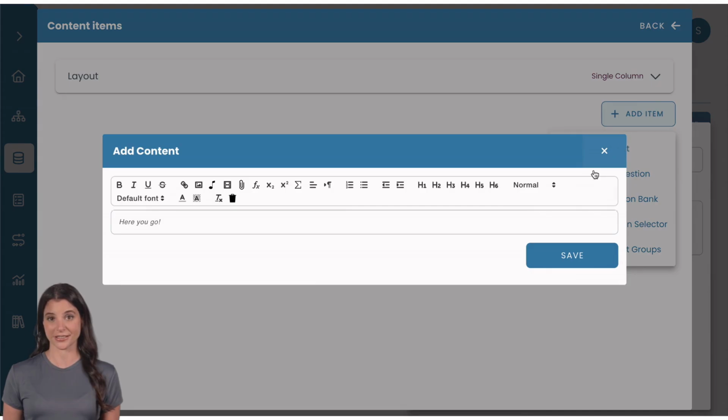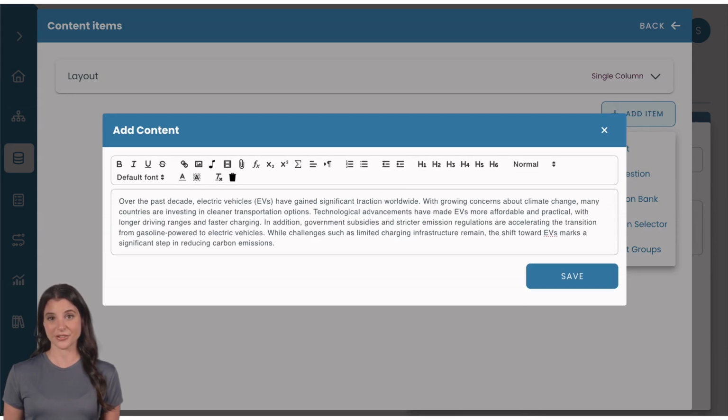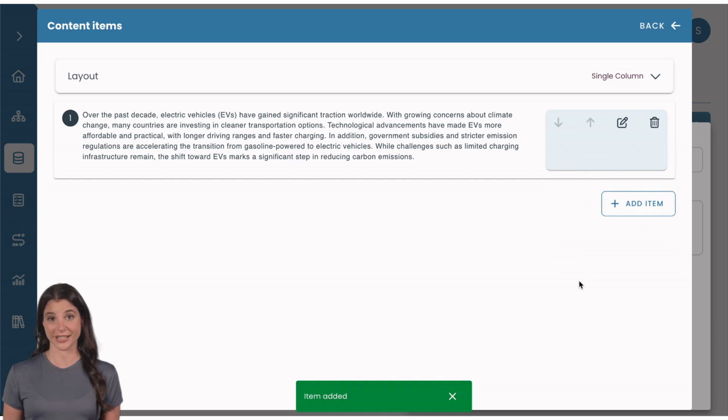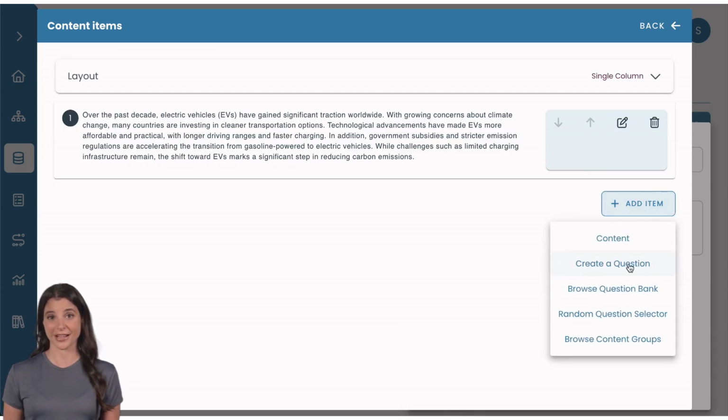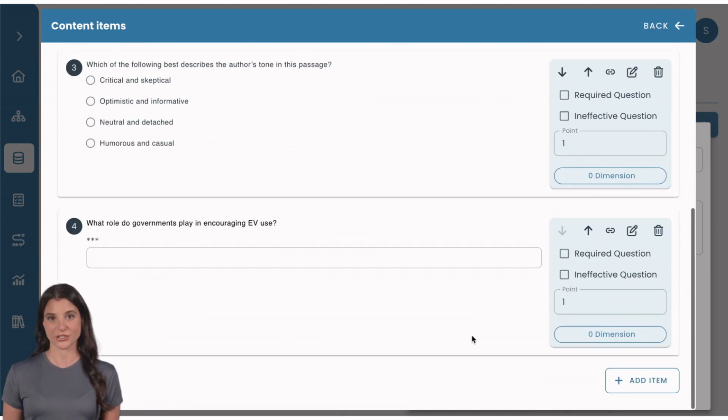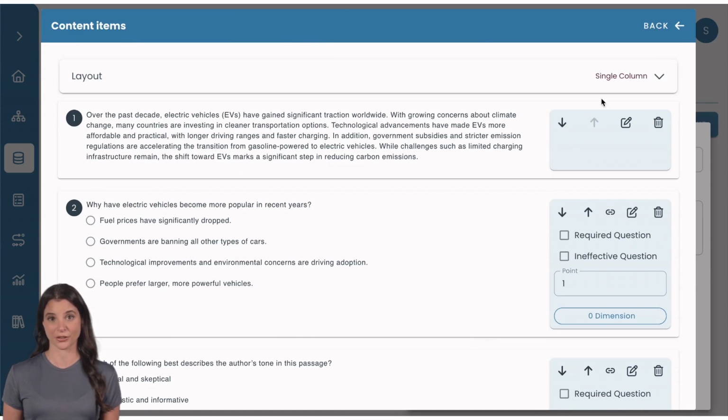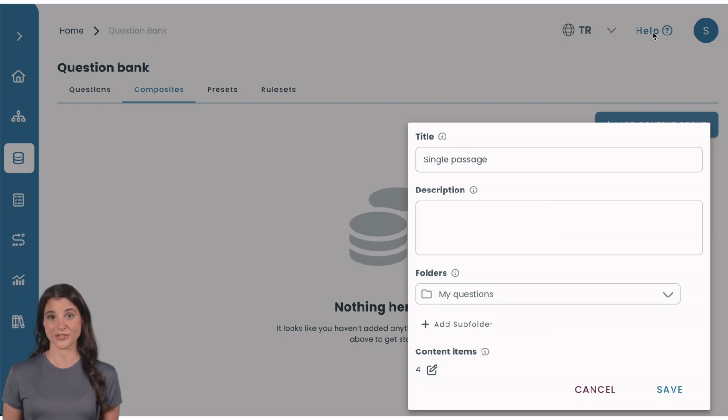Then click Content. In the pop-up window, enter your passage in the text field and use the toolbar options to format or enrich your content if needed. Once you are done creating your content, click Save. Now that your reading passage is ready, you can begin adding your questions. Click the plus Add Item button, select Create a Question, and add your questions. Once you've added your questions, click Back in the top right corner and click Save to finalize your composite.